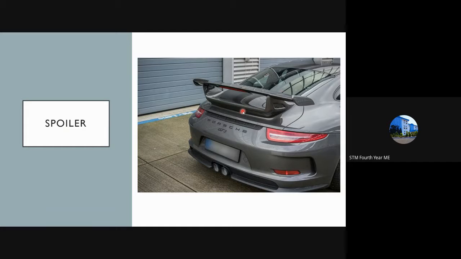And that spoiler, due to this shape, will produce a higher pressure on top of the car rather than below. Okay, it will provide a higher pressure here due to the high velocity flow here, and then there will be a region of low pressure here, and due to that a negative thrust is formed at the rear end. That is the function of a spoiler.